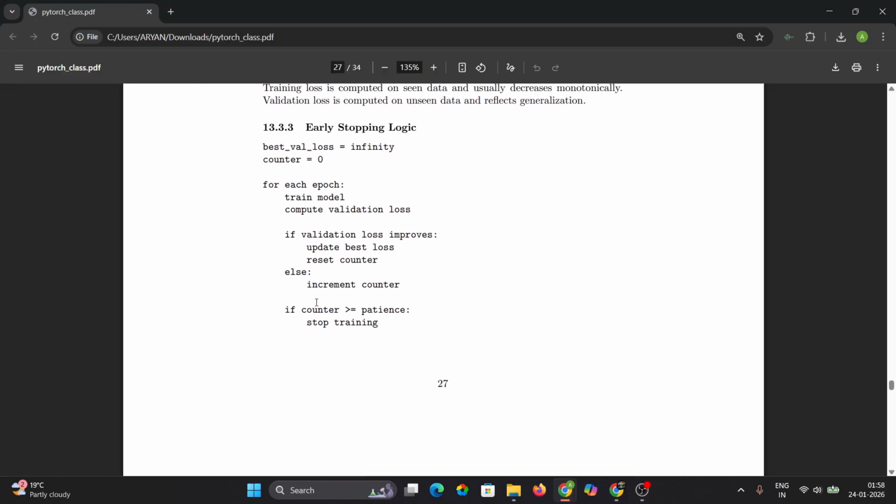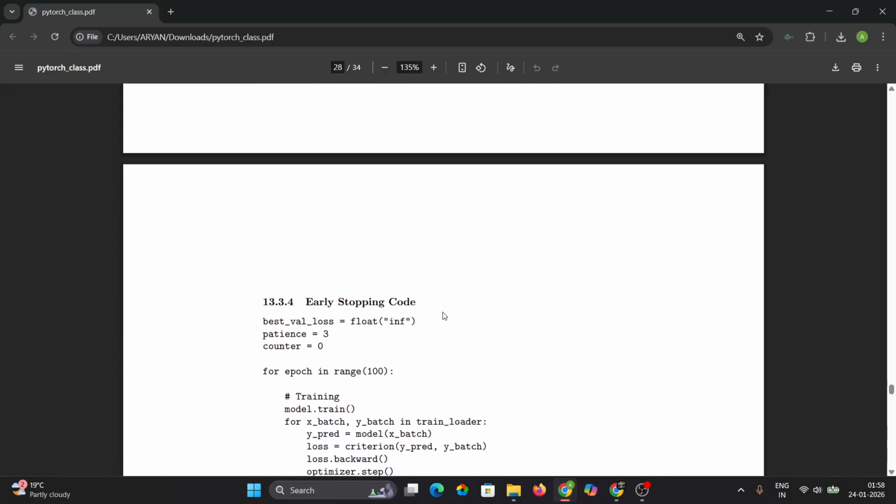Now, what is actually happening here? Every time you increment the counter, it is because the validation loss is not improving. So look at the time when the counter exceeds patience, and we stop our training there only.